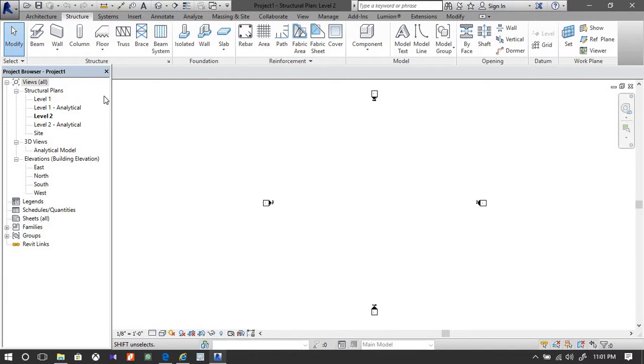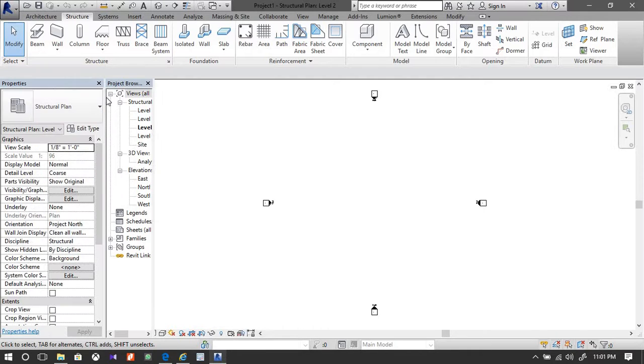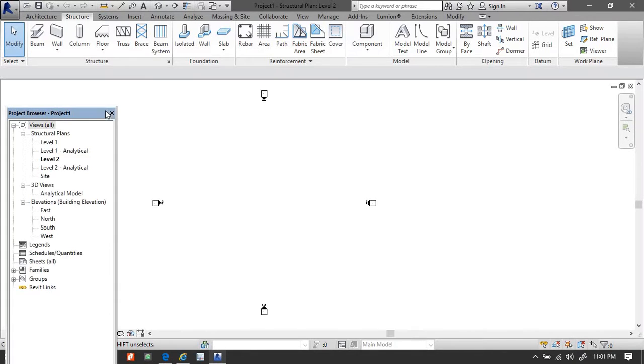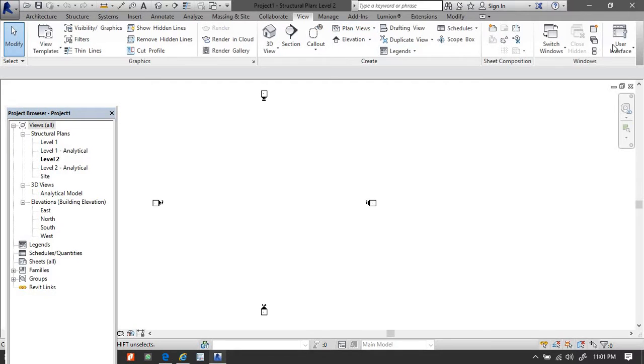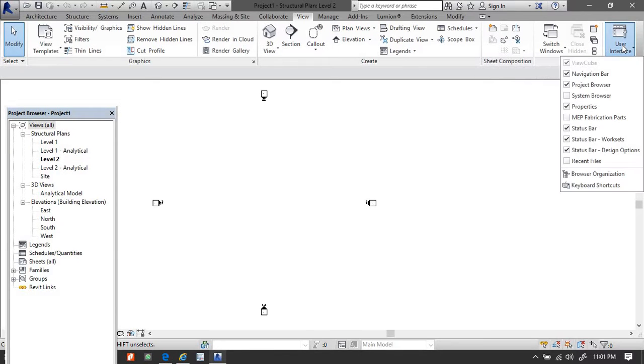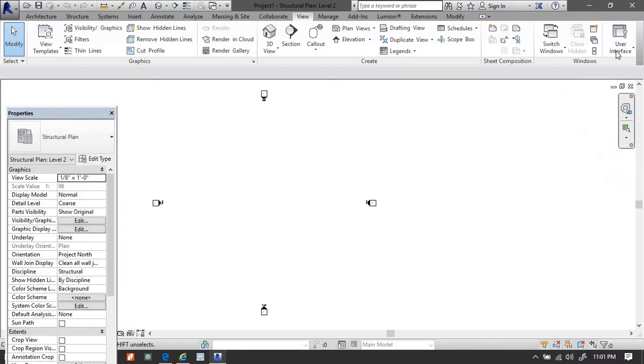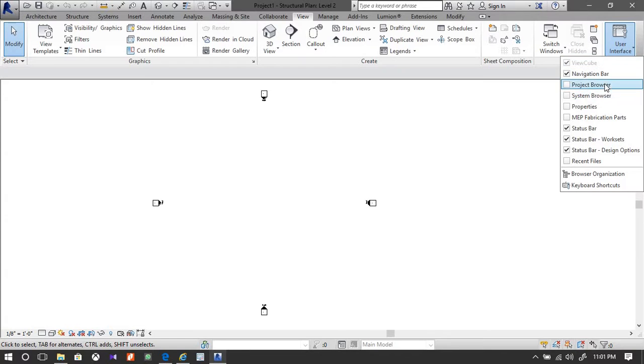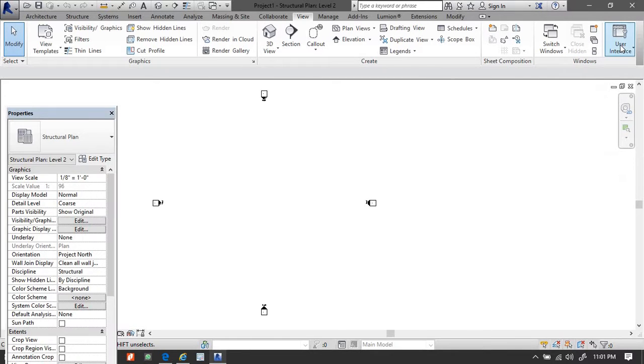There is another thing which is very important, that is this tab. There is another one, properties. Both of them are normally shown when you open your project, but if you can't see them, you can go to view, and here you have user interface. You can switch them on and off from here. Project browser gone, and properties gone. So if you want to switch them on again, click on properties.